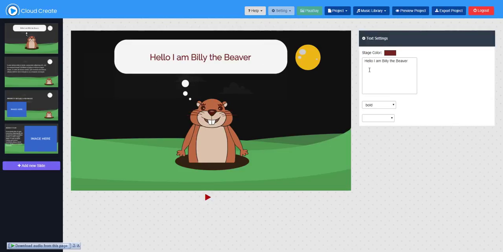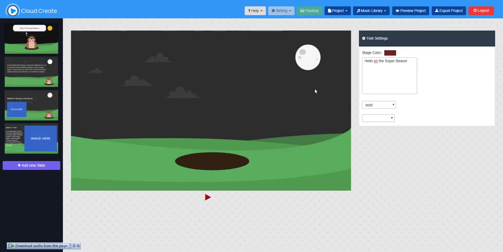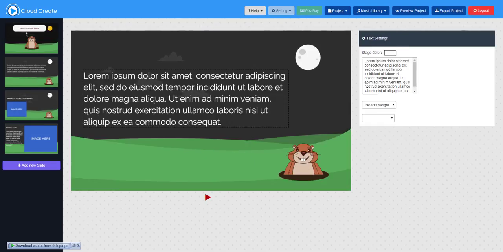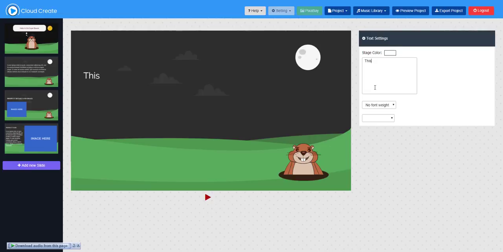So let's say I'm just gonna go ahead and write here, hello, I'm the super beaver. In the next slide, I'll change this one to this is demo of Cloud Create. It's an amazing animation tool.